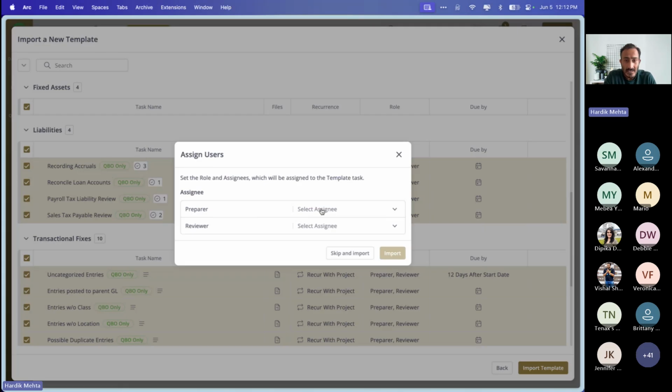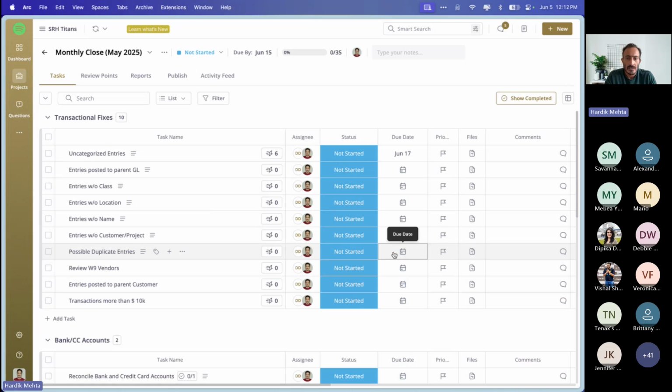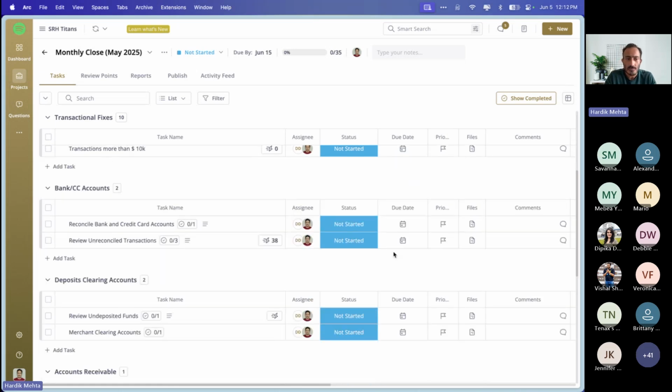Now I'm gonna say, hey, for this particular client, I want to set my colleague as preparer and then myself as reviewer. And then I'm just gonna click on import. And within seconds, all of my tasks will then be imported from the template to this particular close. Okay. So this is where my close project is ready.